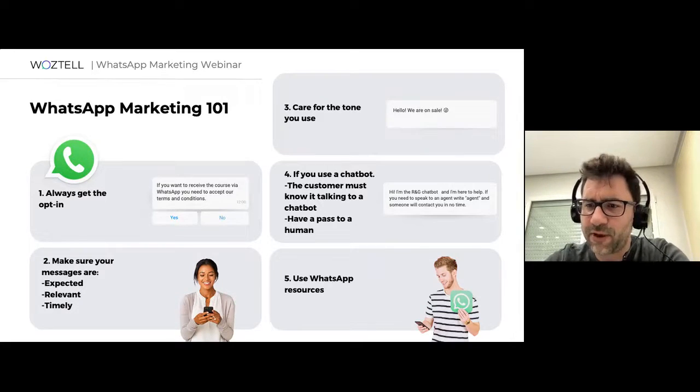Also, point 4 is pretty important. If you are using chatbots, your customer must know that he or she is talking to a chatbot.